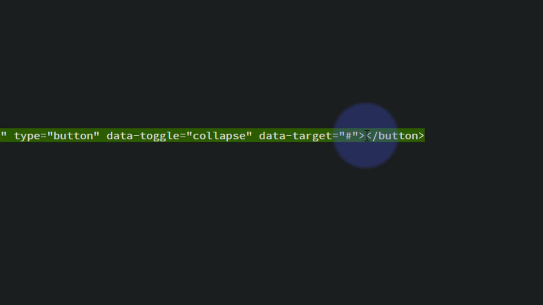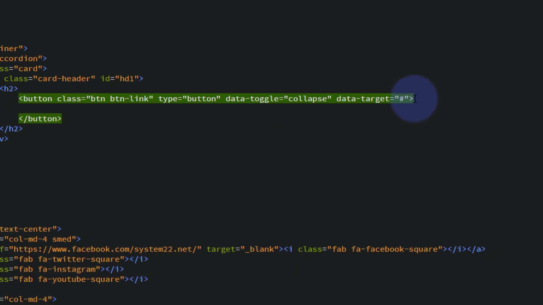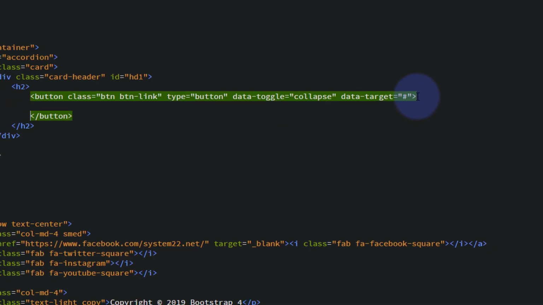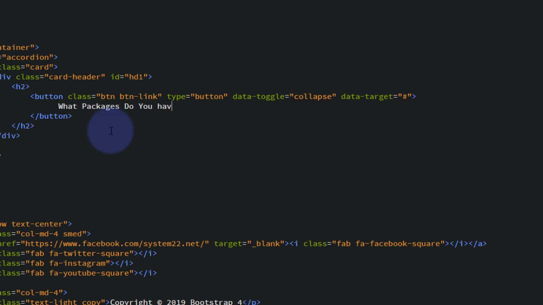And all I need to do is decide what I want inside the button. So what do I want the title to say? Well, it's going to be frequently asked questions. So let's just write in here, I'm not going to put it in any tags. I don't want it to be specific text. It's H2 already. So let's write, what packages do you have? Question mark, I guess. I made everything capital, so I better put that capital as well. Okay, so that's what it's going to look like.